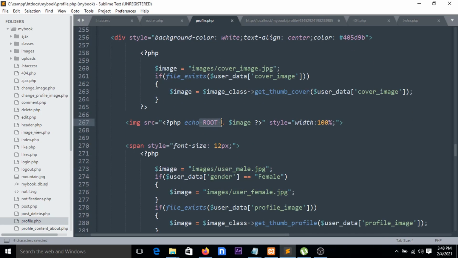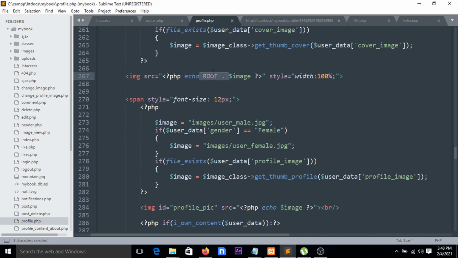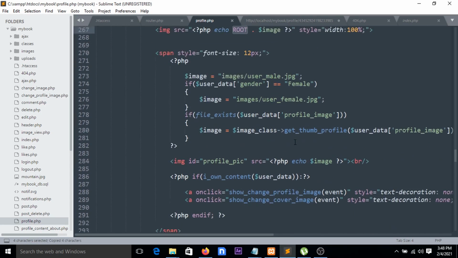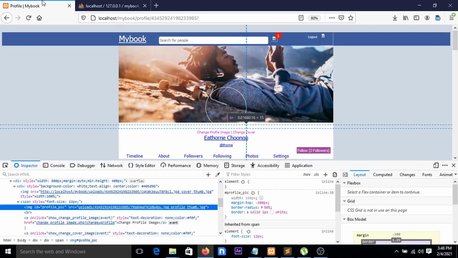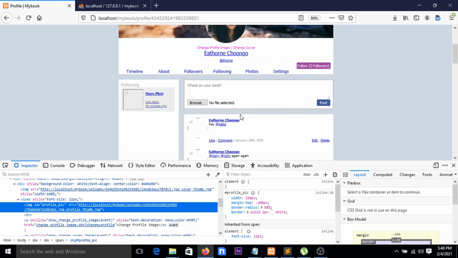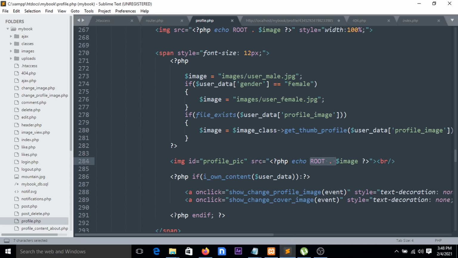So let's do exactly that for the rest of these guys. So let me just copy root because I'm lazy like that. So come down here to the profile image, do exactly the same thing. Actually, I can even be lazier than this by copying, including the dot there, because I keep needing to type it again. So let's try profile image, and we have our profile image.